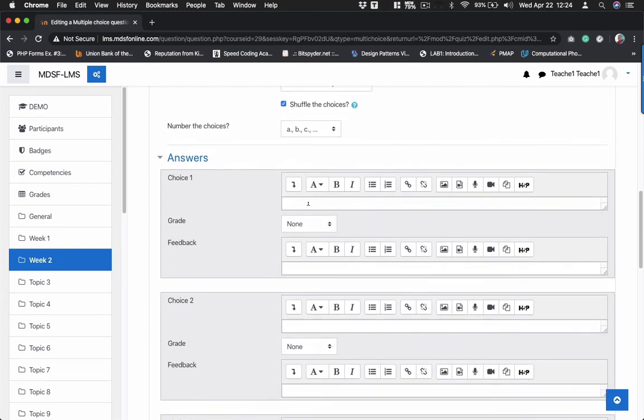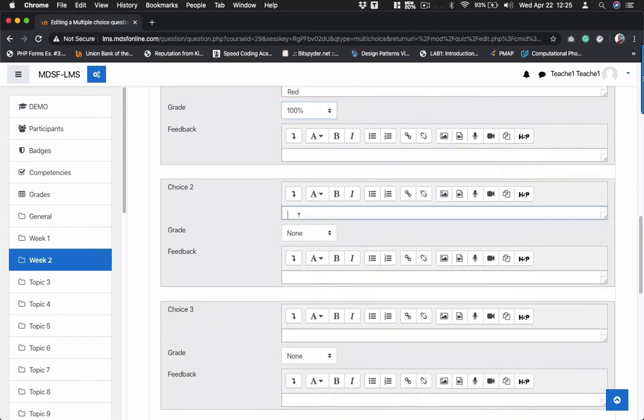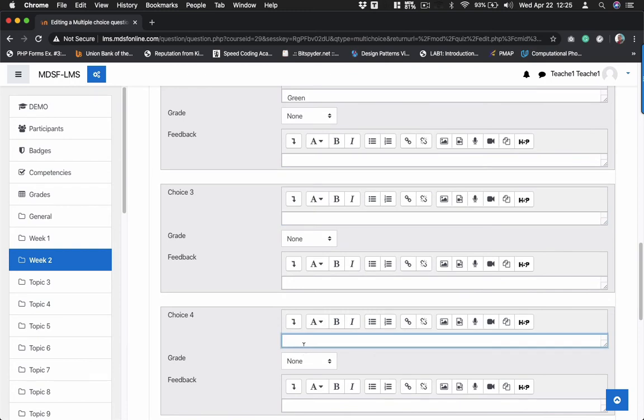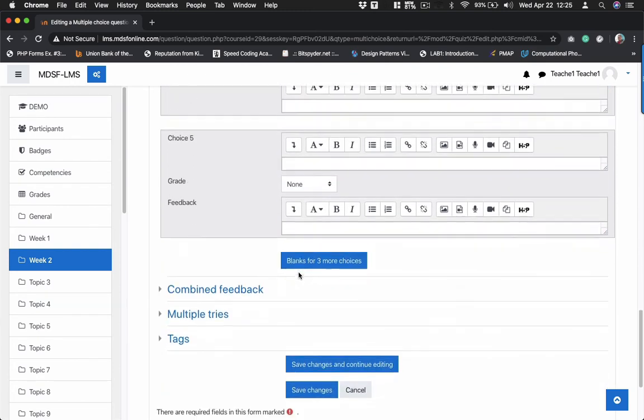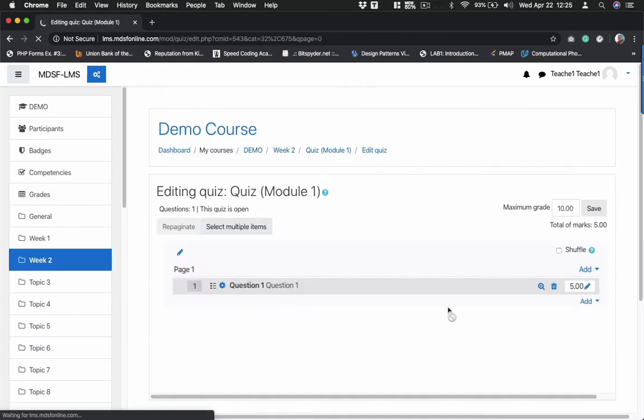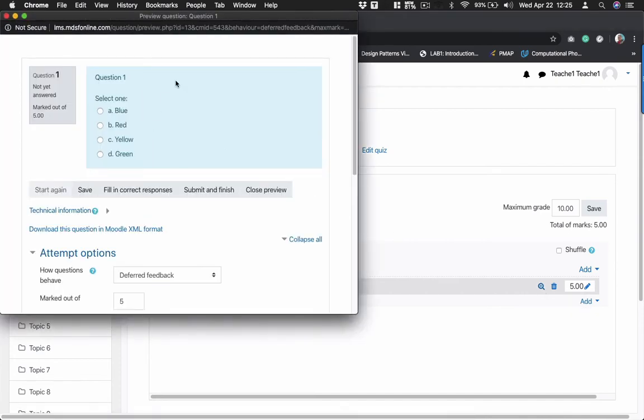The default value is 1, but you could change the pointing system. And then I'm just going to type here some answers. So let's say red. If the student is able to choose red, I'm going to give a point of 100, which means that's the correct answer. So green, yellow, and then blue. Okay, then after that, save changes. So I already created the first question. If you click this icon here, this is our preview. If you click that, it will preview the multiple choice question that we have created.